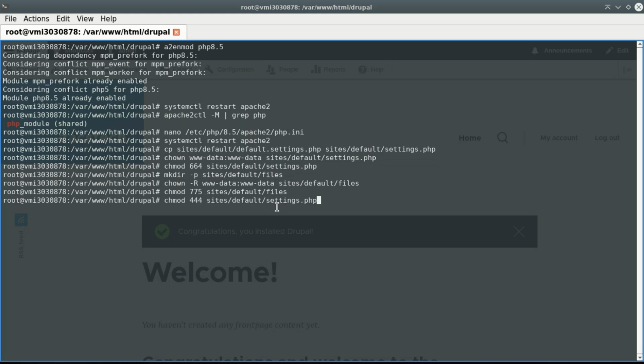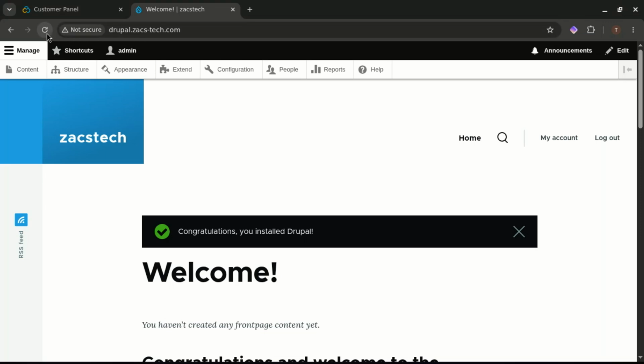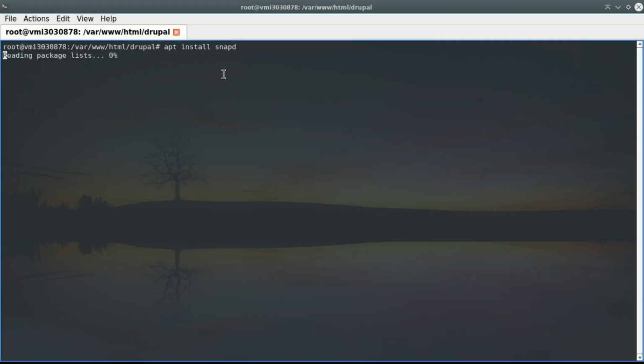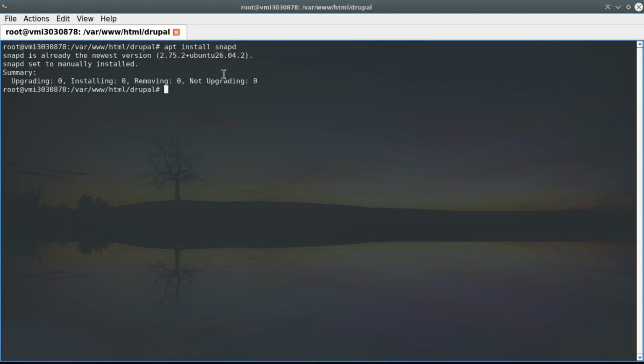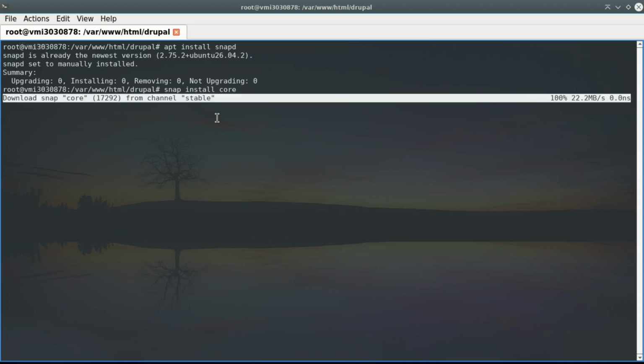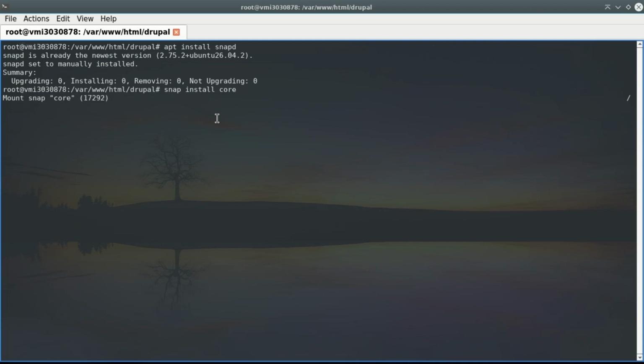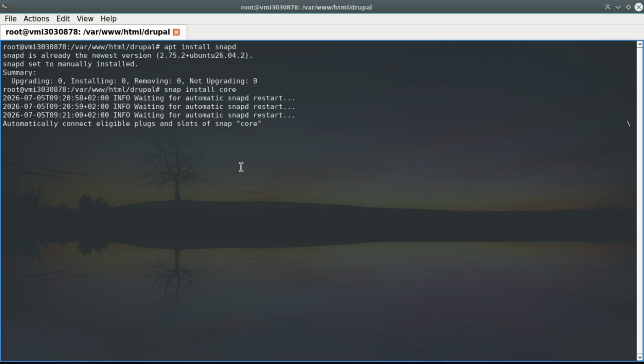After the Drupal installation finishes, lock down settings.php by running this command. Now that Drupal is installed and working, let's secure the website by installing an SSL certificate. An SSL certificate encrypts the connection between your website and its visitors, protecting sensitive information such as login credentials and form submissions. It also enables HTTPS, which improves user trust and is recommended by search engines like Google.